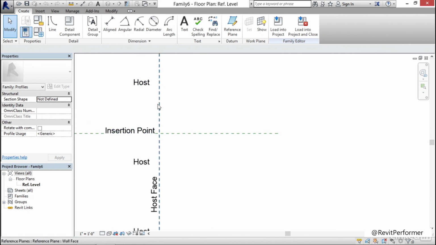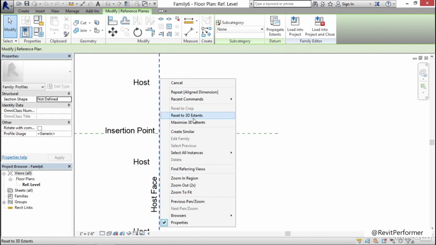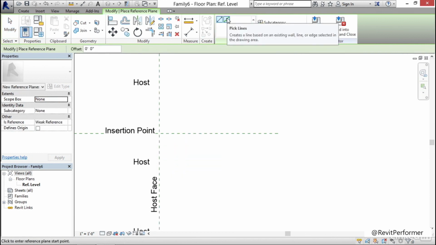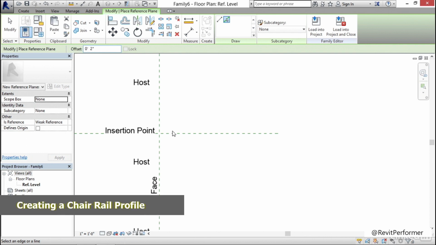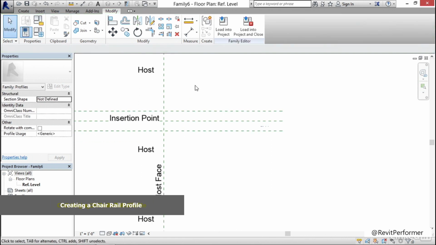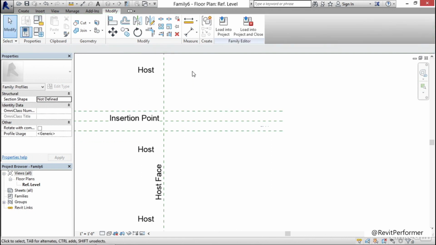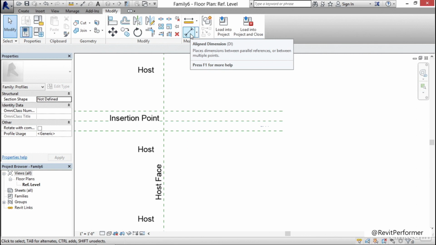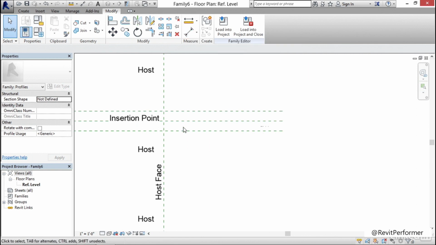Picture this is our wall. And picture this is the center of our chariot. So I'm going to right click on a reference plane and I'm going to create similar. On my draw panel, I'm going to click on the pick lines button and my offset will be 2 inches. I'm going to offset up and I'm going to offset down and I'm going to hit escape a couple of times. Now what I want to do is immediately put an aligned dimension in here, but we're going to equally dimension these.